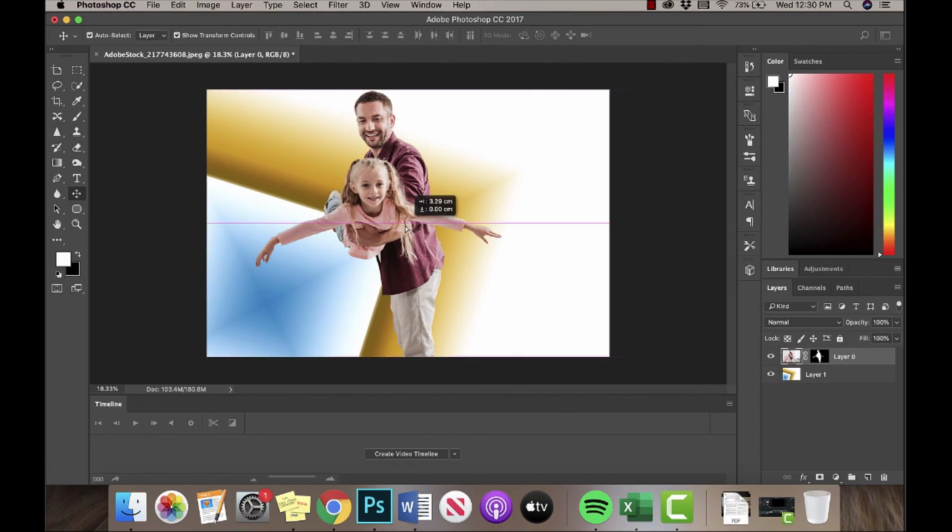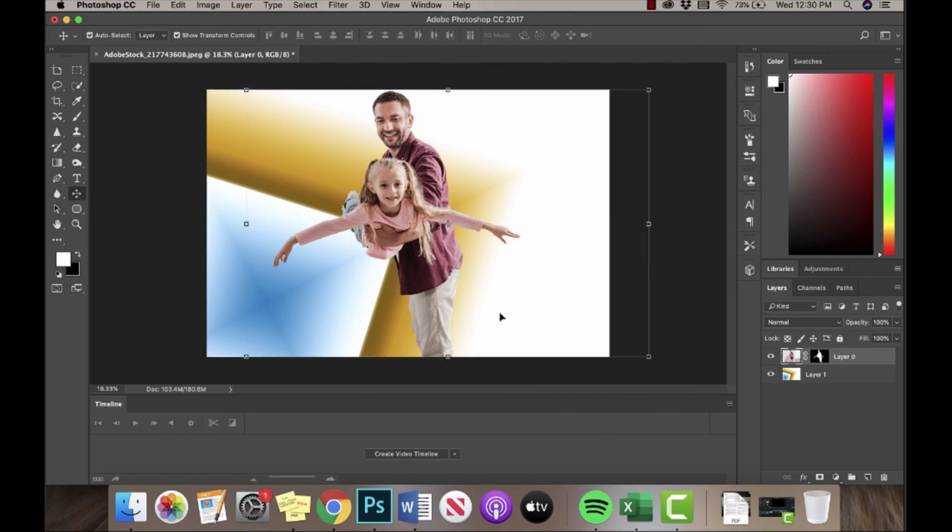I have attached some resources below for different kinds of backgrounds you may be wanting to achieve, so go ahead and experiment with those. And that concludes our tutorial.